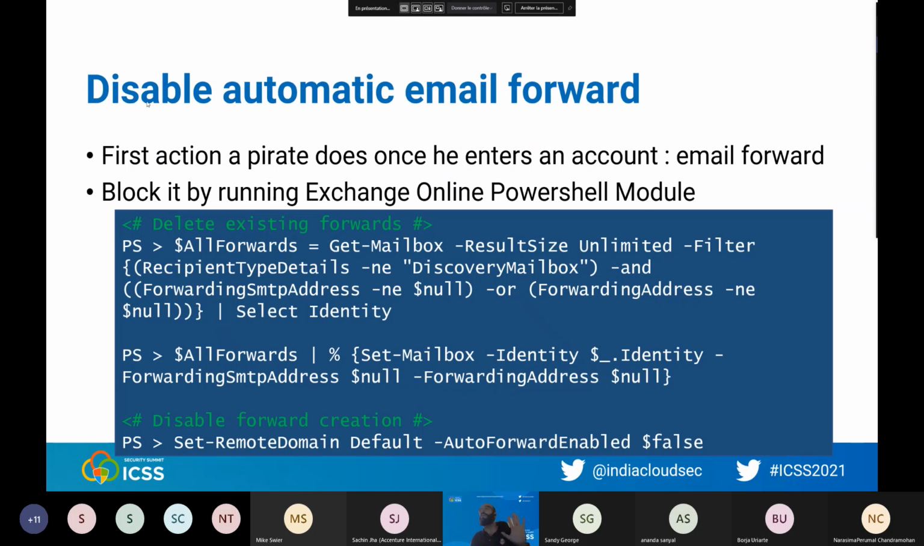Automatic email forward. If a pirate manages to hack one mailbox, the first thing the pirate will do, and this is by experience, is try to set up an automatic forward to an email address they own. Doing so, even after they leave the company, they will continue to receive all the email from the end user. So if you don't really need it, and I don't know a company really needing external forward, you should disable automatic forward.